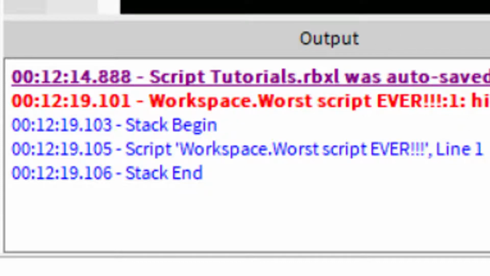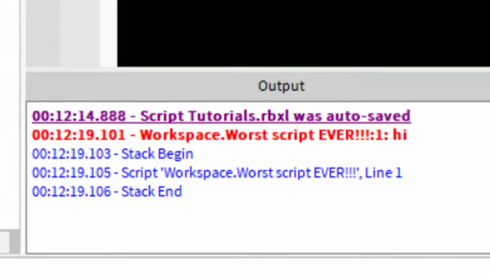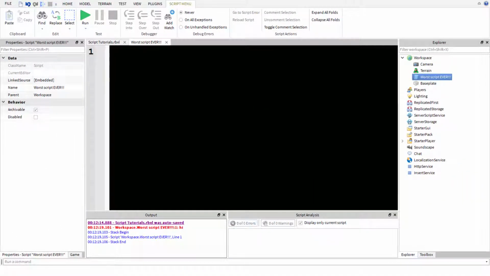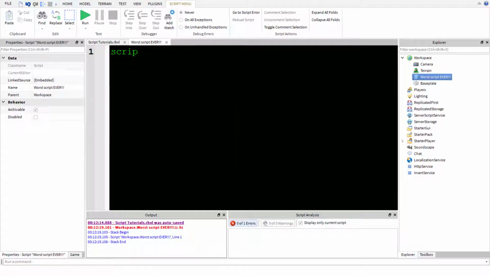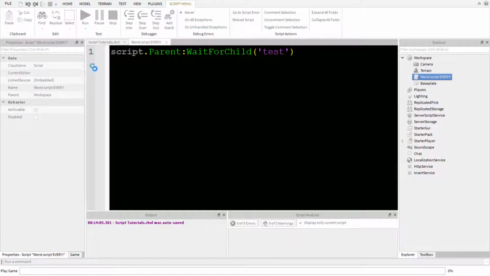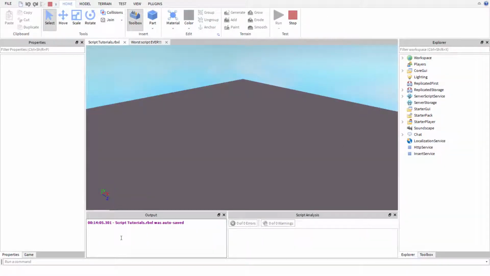So in this case it's hi. And well, I could tell you another warning. First of all, I need to stop this. When you wait, for example, I don't really know, let's just write script.Parent, not Archivable, .Parent:WaitForChild, and then if you write some kind of child that is not existent and it waits too long, for example "test", and it never appears, so if we run, it should say infinite yield possible.